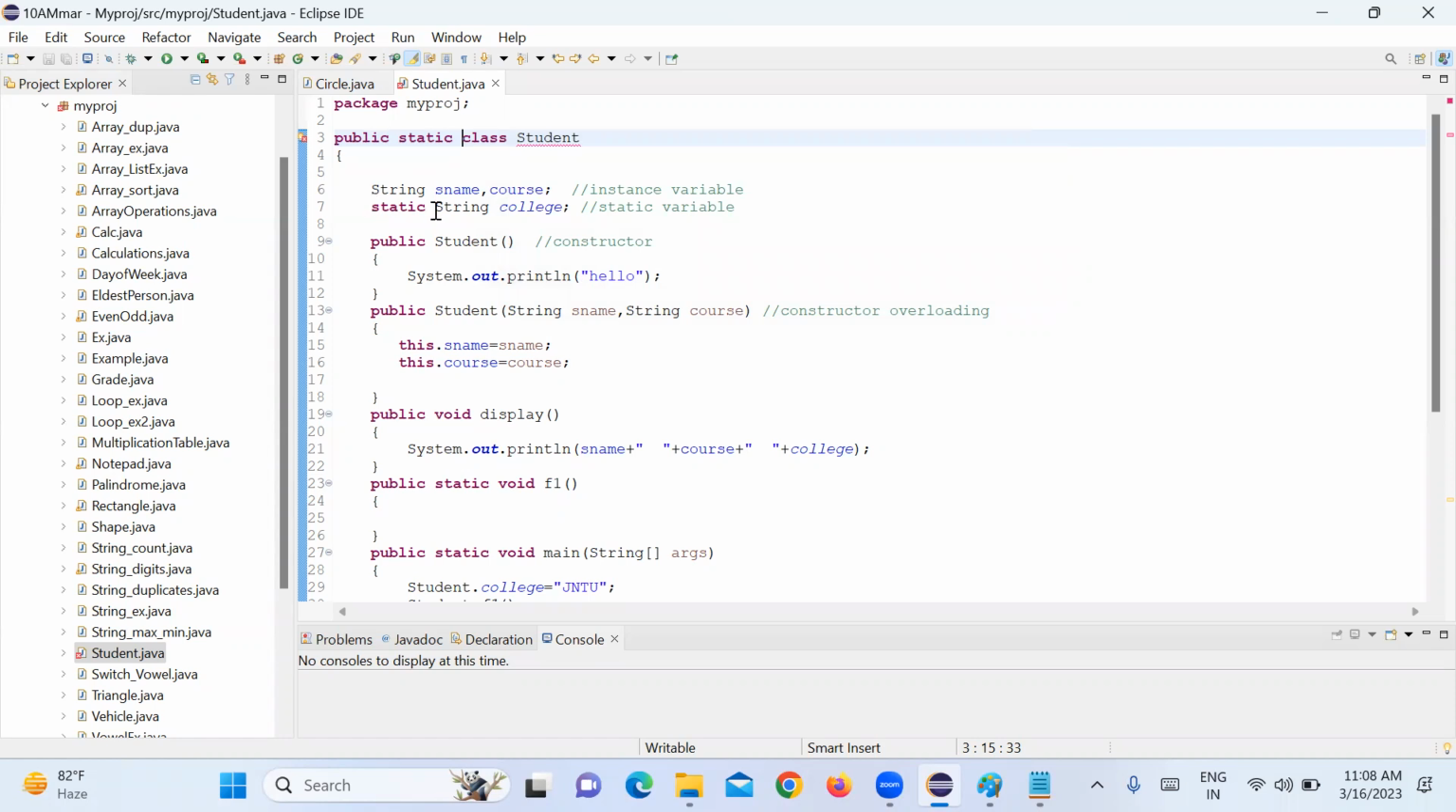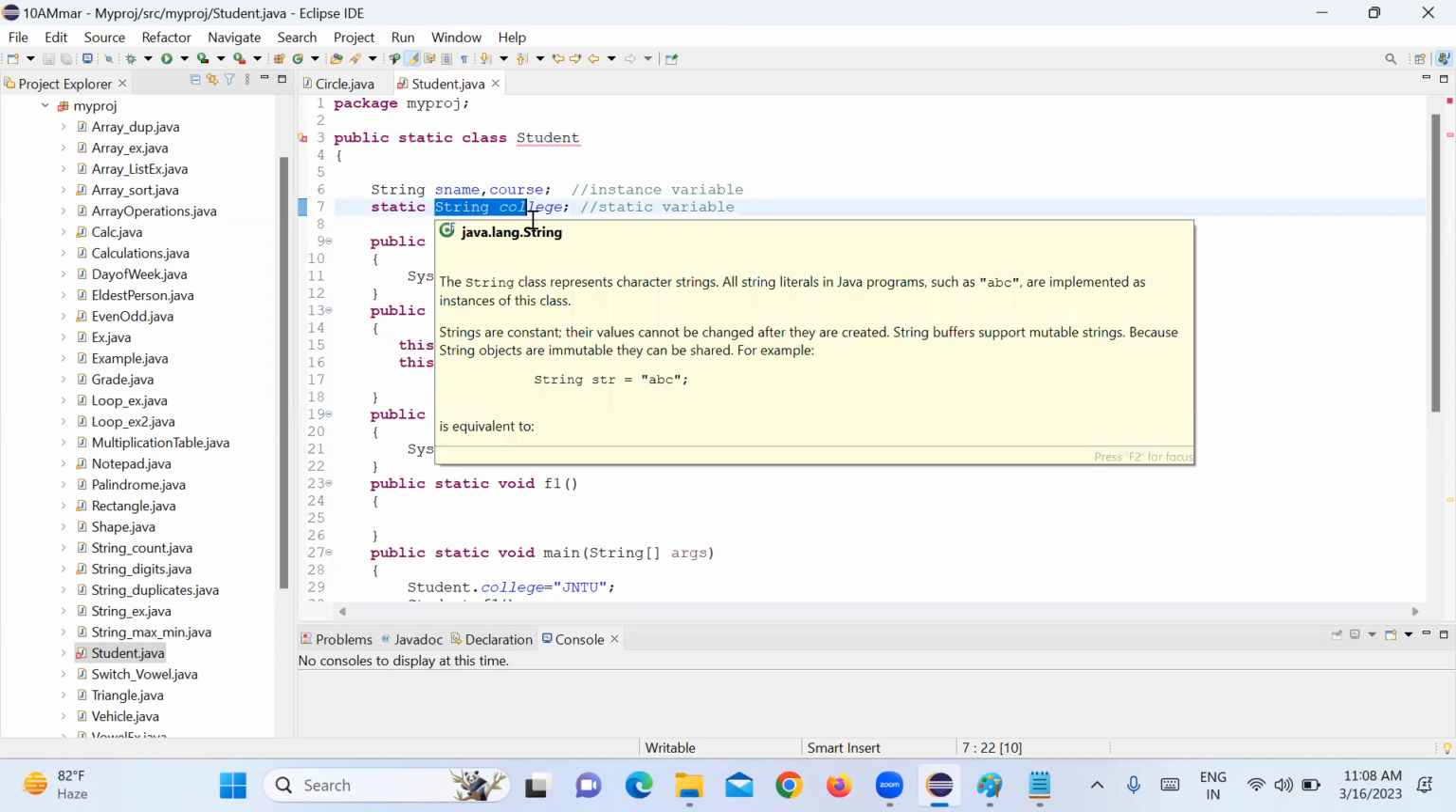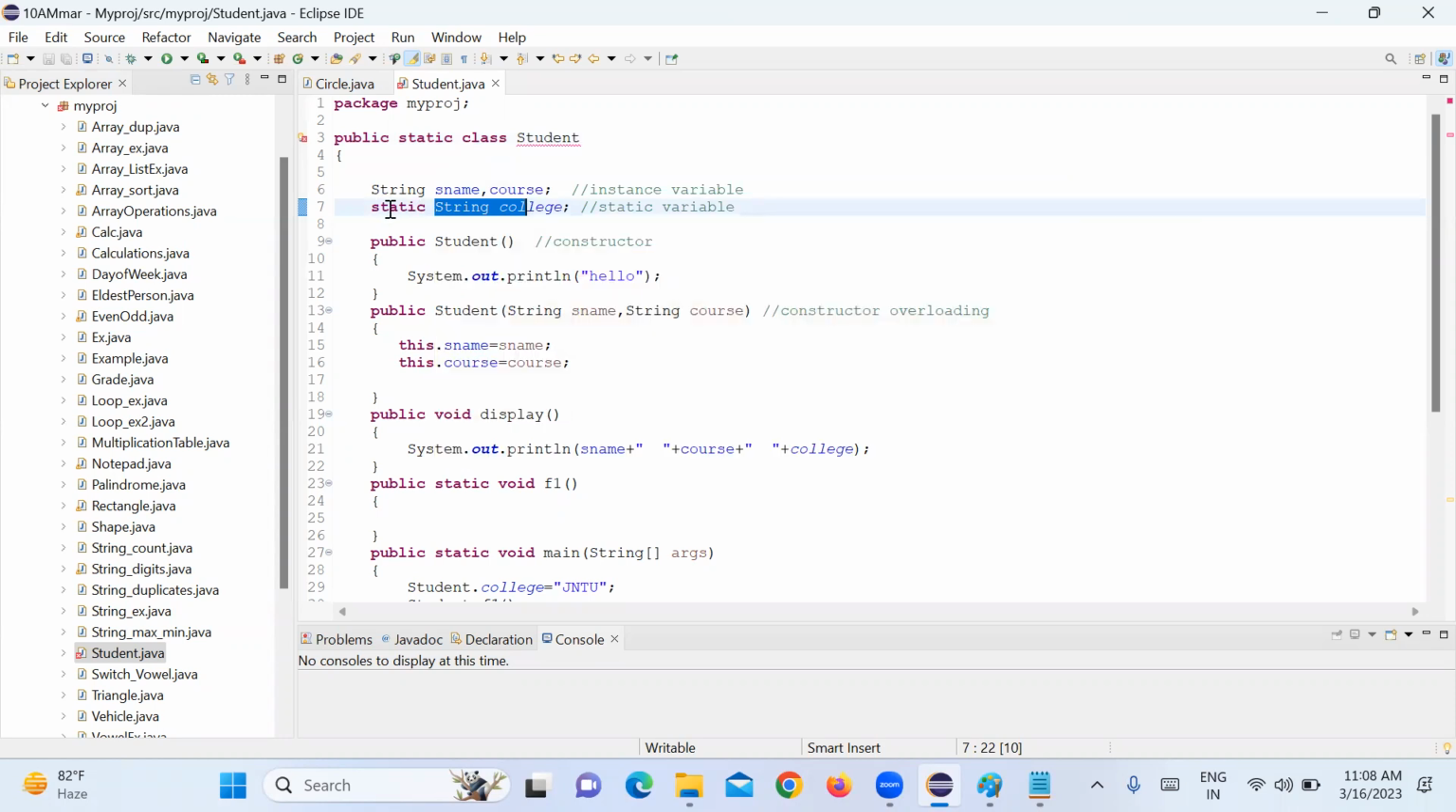So static we can use for variable declarations, like static followed by the data type and variable name. A variable can be declared as static. A method can be declared as static, but not a class.